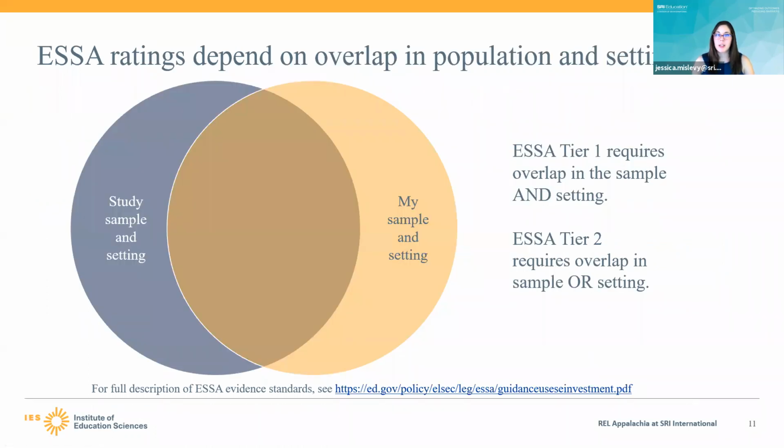In addition to the design of the study, the ESSA evidence rating also depends on how the students and setting in the study overlap with those in the district or school considering the intervention. The overlap requirement helps you understand in which settings and for which students the intervention has worked, and if it's likely to work in your context too. ESSA Tier 1 evidence requires overlap in both sample and setting, whereas ESSA Tier 2 evidence requires overlap in sample or setting.